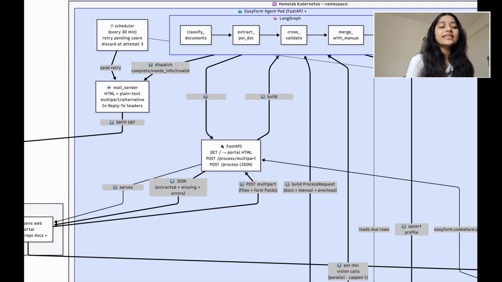And the last one is detect missing. So here the agent will scan all the details of the candidate and find out whether any detail is missing or not. And in case of missing, rather than just returning a flat list of missing items, it also categorizes the missing items into 3 parts.